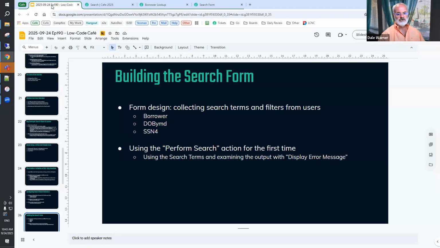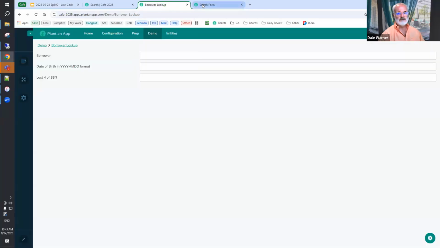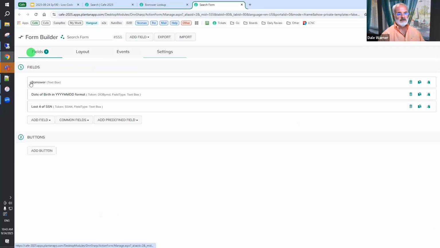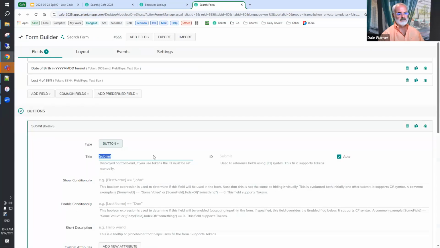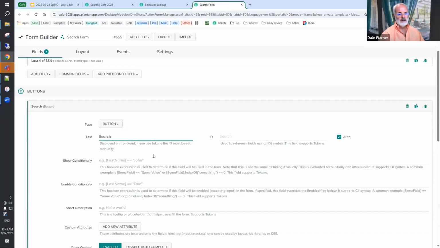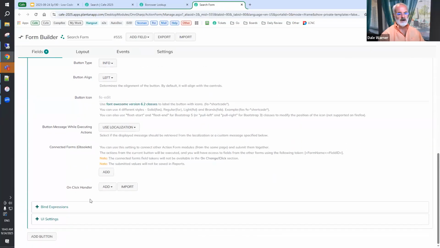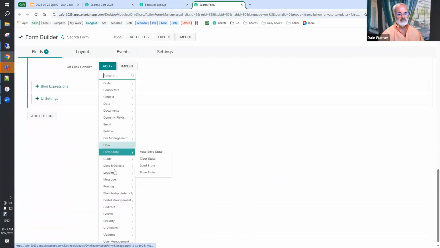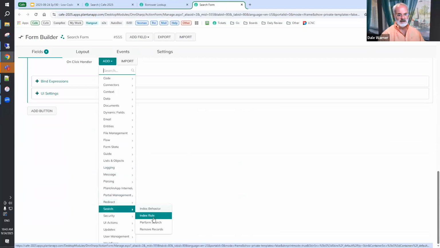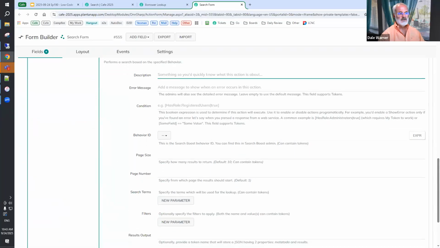So we'll have a search button that's going to be using the perform search action. Let's add a search button to this form. We do that here. Add a button. It's going to be called search. And in our actions, we're going to look and find the search actions and use the perform search action.